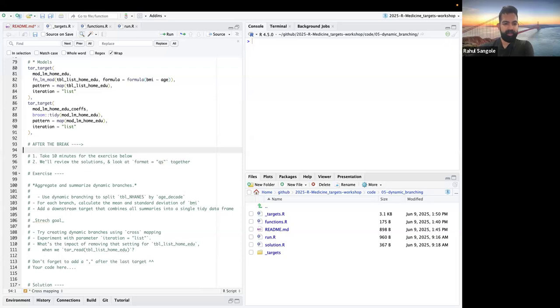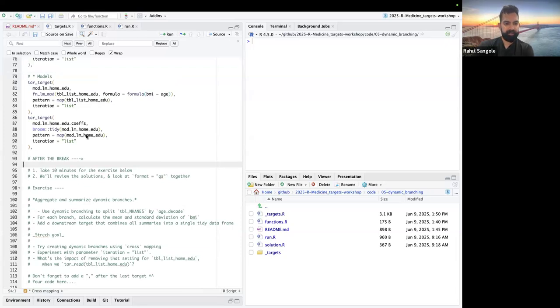Looks like you're back from the break. I've just copy pasted the exercise here on screen. So let's take 10 minutes for the exercise. Try running things in the run.R and then try working through the exercise or just generally playing around with it and see if you can get it to work and if it's doing what you expect it to do. I think we'll come back after maybe 7 or 8 minutes and have a look at the solution together and then move on to the next bit.